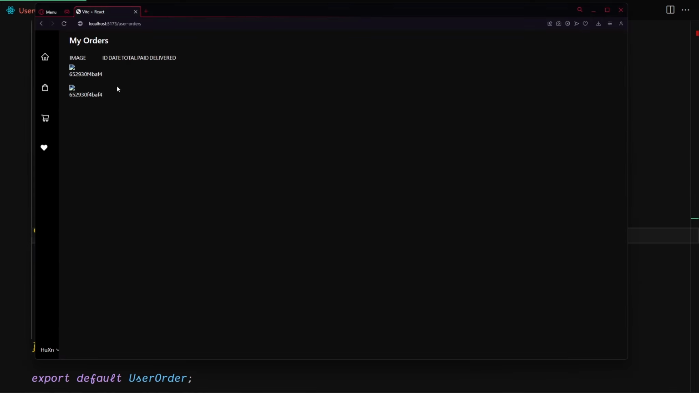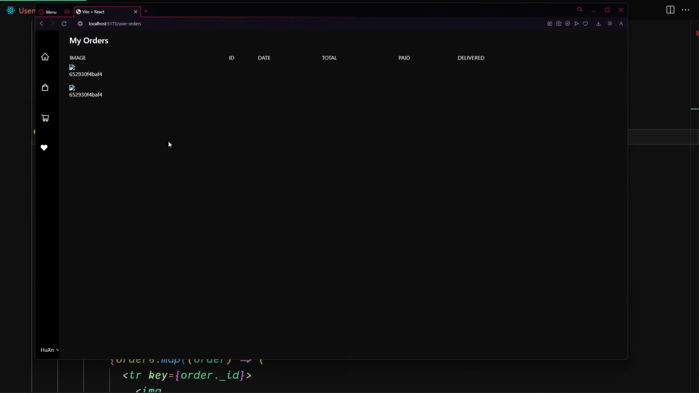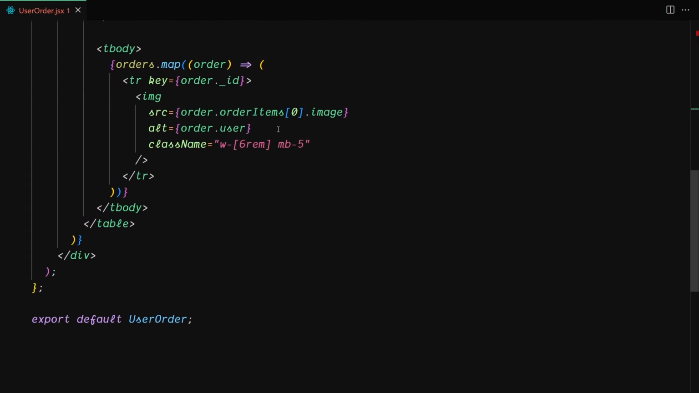Why aren't we getting these images? What's up with that? Let's just take care of the other stuff. So I'm going to just provide a class name, and for the class name we are going to be providing the width of full, and here you can see that's looking cool. But why in the world are we not getting these images?